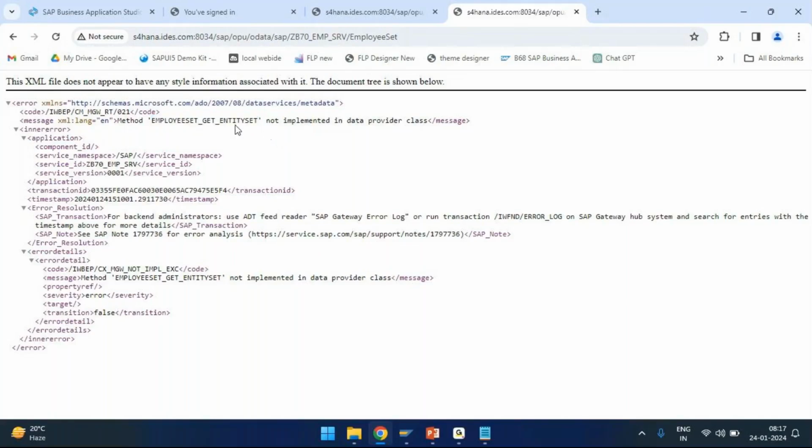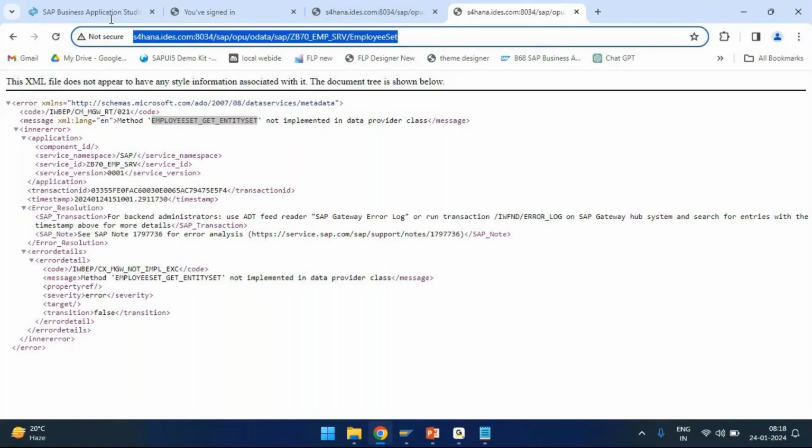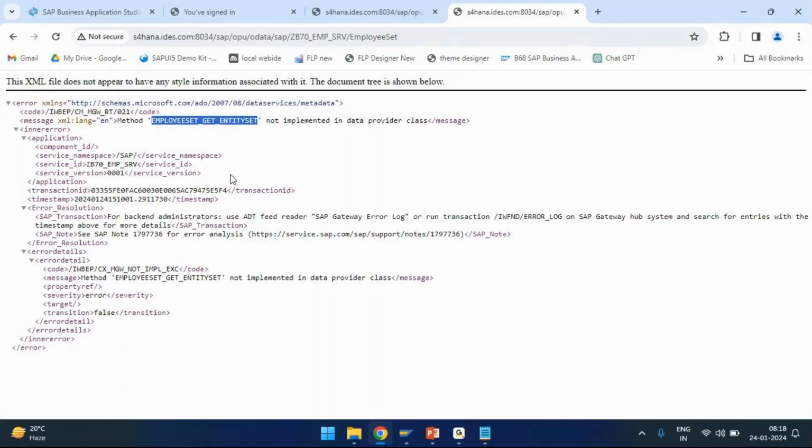Okay, so actually it is giving an error saying that boss, I tried calling this method, but you have not written any logic in this method, so there is an error. But forget about the error. What you need to understand from this error is this OData service URL is calling the method employee set underscore get underscore entity set. This is what you need to understand.